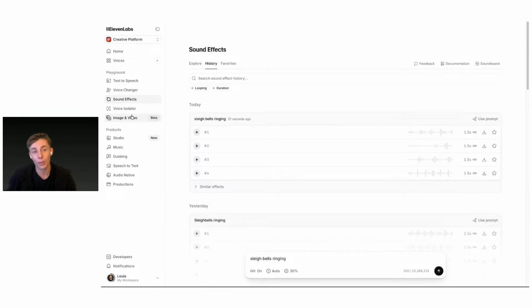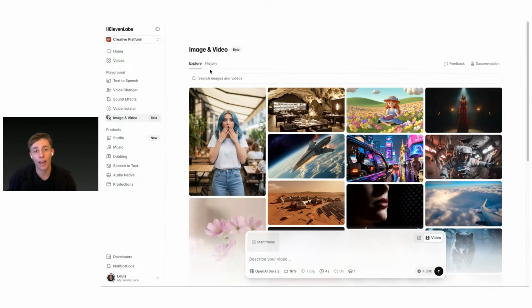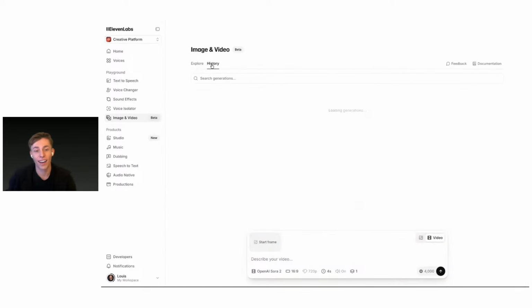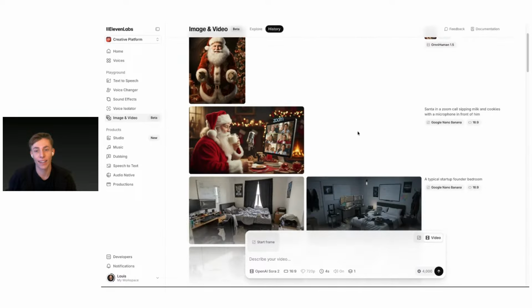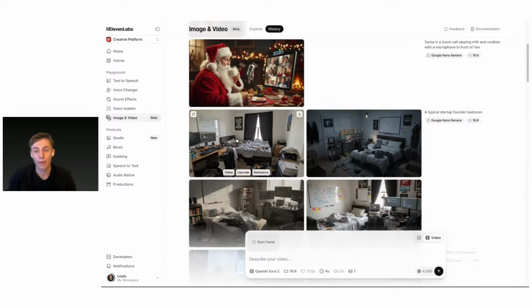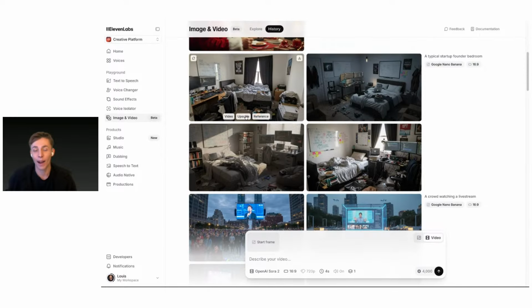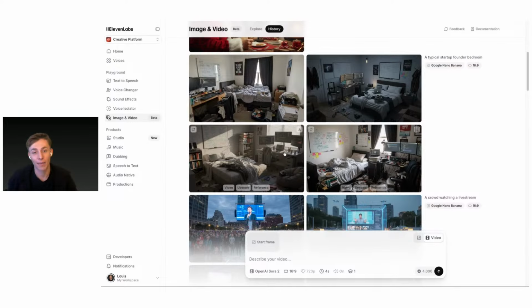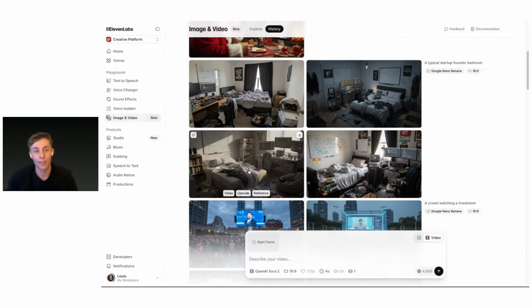A new thing that we added, I think 2 weeks ago now, is our image and video tab. I love using Nano Banana, and I did a few generations yesterday. So here is Santa on a call, a typical startup founder bedroom, which I found quite funny. I did YC last year, and this is exactly what my bedroom looked like when I was in San Francisco working on my company. A little bit cleaner, I hope, but it was definitely a very similar experience.